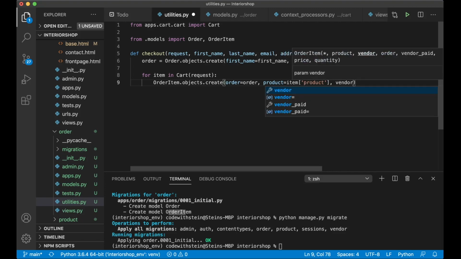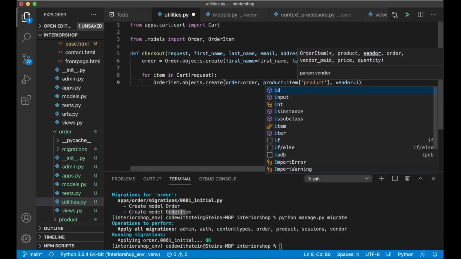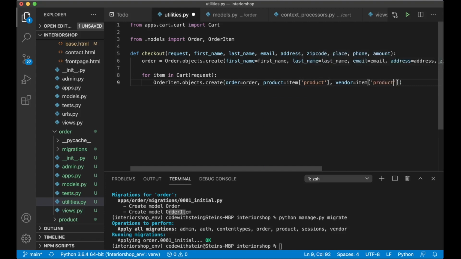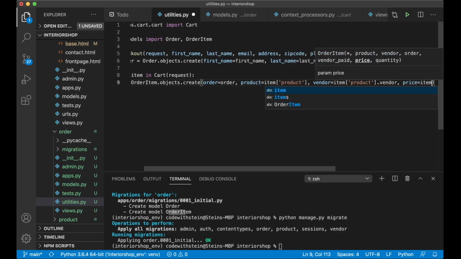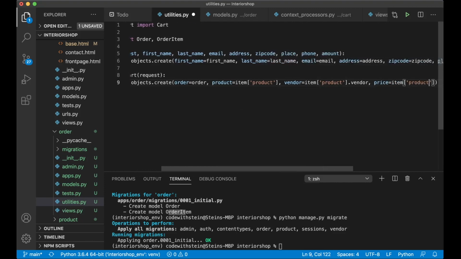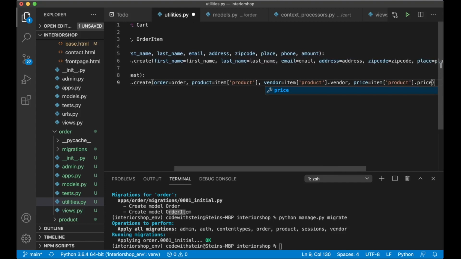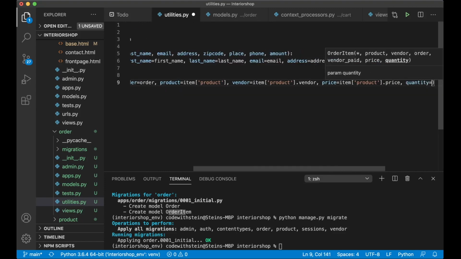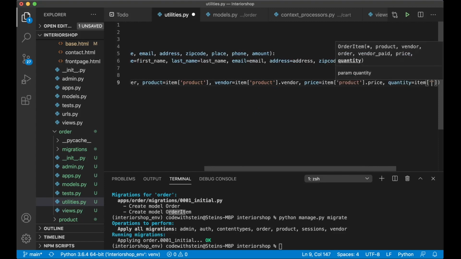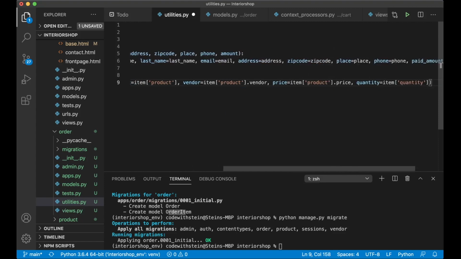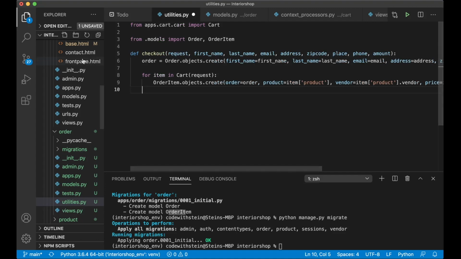And the vendor equals item.product.vendor. The price equals item.product.price. And quantity is stored in the item quantity, like that. And then we need to return this. It's important that it's on the same indentation as the for loop and not inside here. So here we say return order like that.